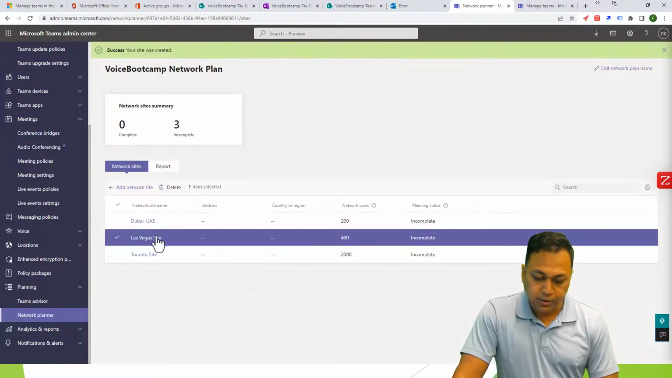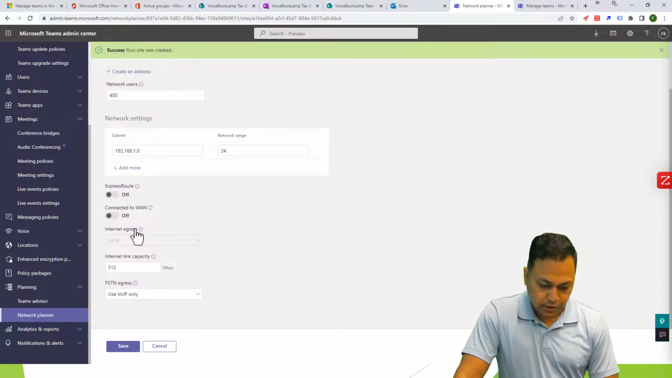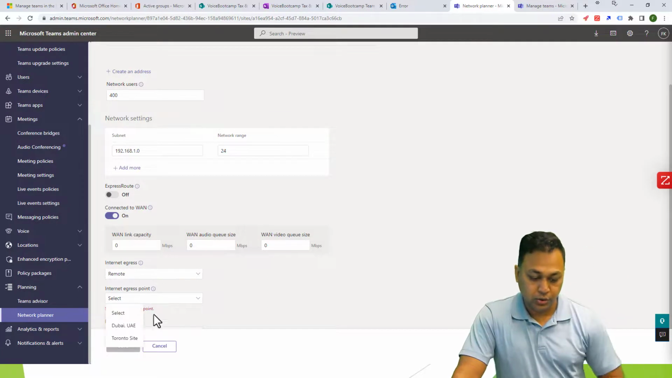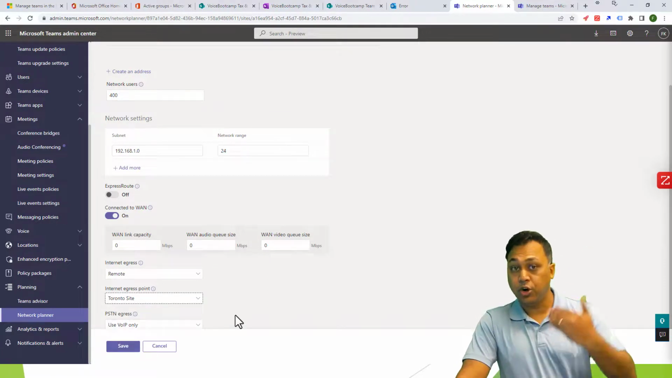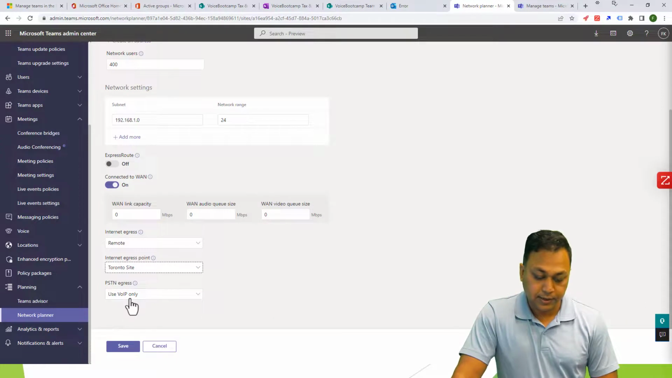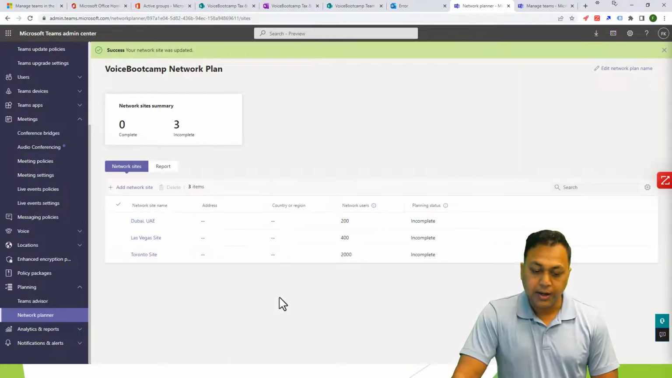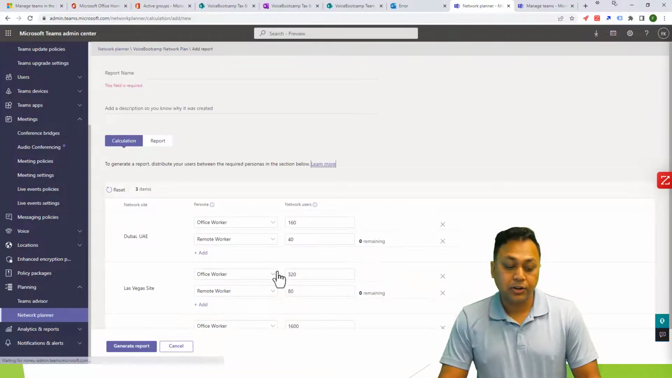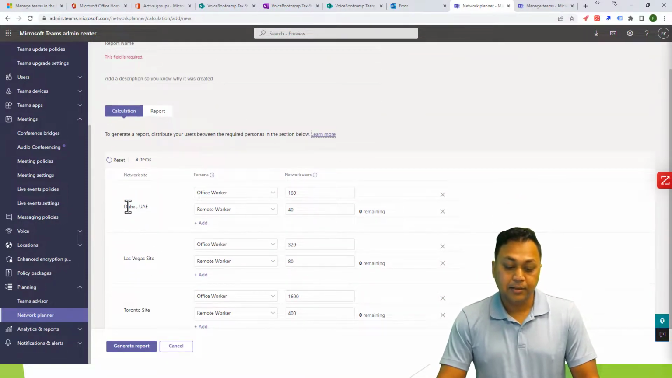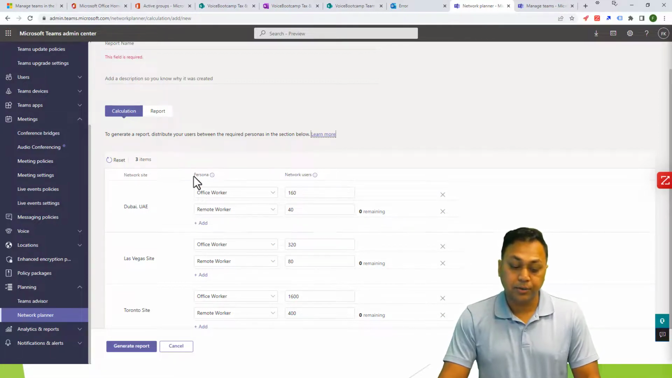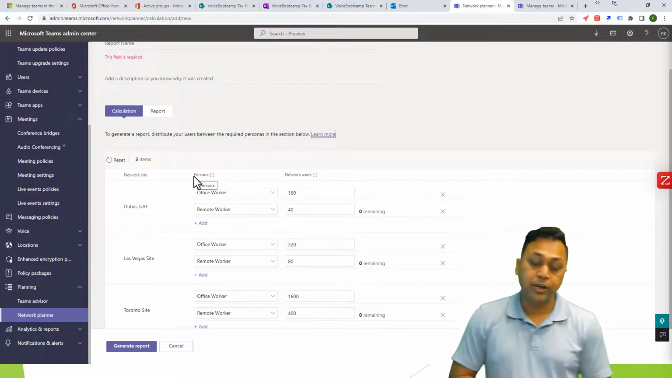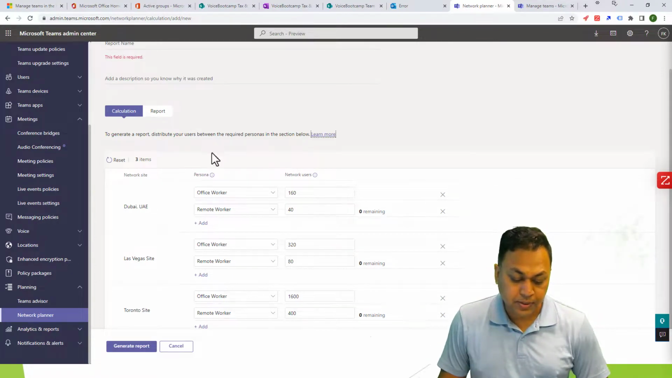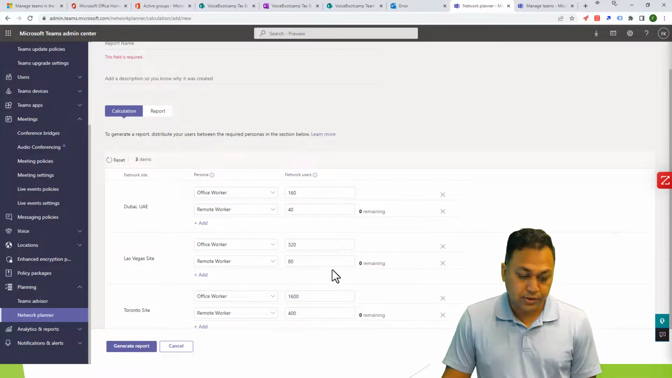All right, so now I'm going to go back to Las Vegas and check this. It is connected to the WAN, but it is using the remote location, it's going to use the Toronto location to route the calls for all the internet and stuff like that. All right, so I've got my 3 locations. Now I'm ready to generate a report. I can create a starter report, and it's going to ask if I have any office personnel, meaning in my Dubai location, how many remote workers I have, how many local, etc. I'm going to keep that as it is for now and just generate a report.